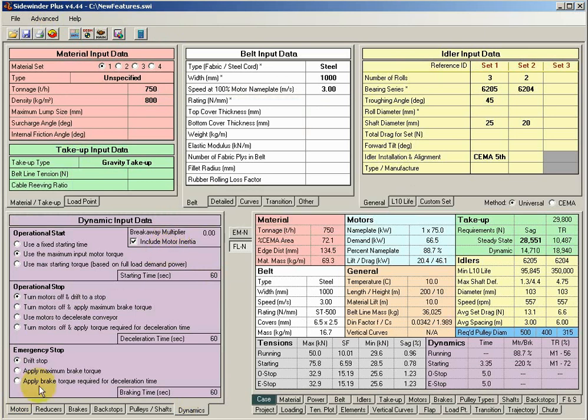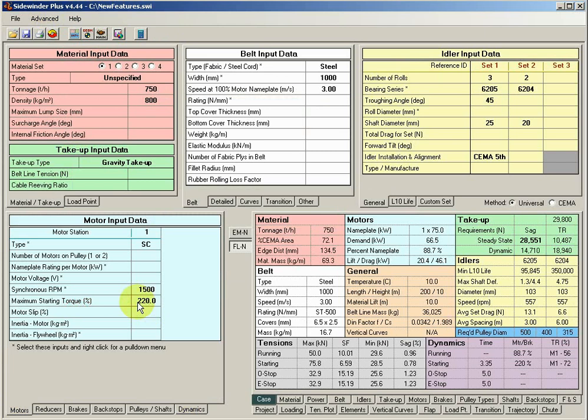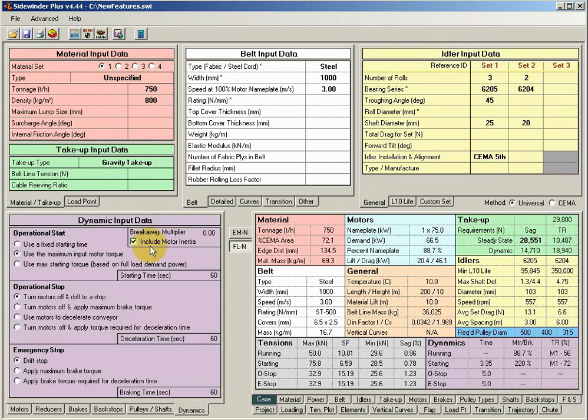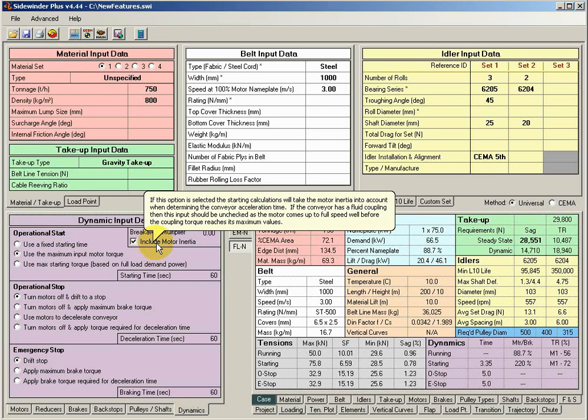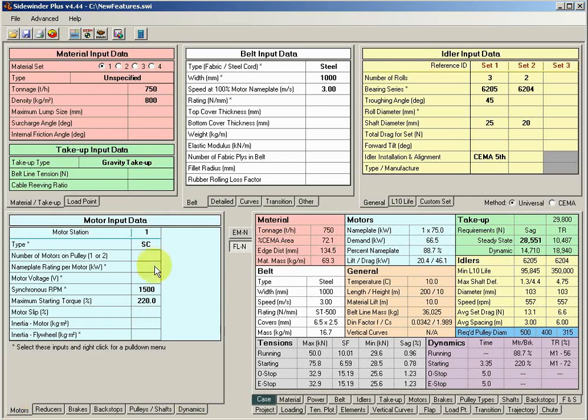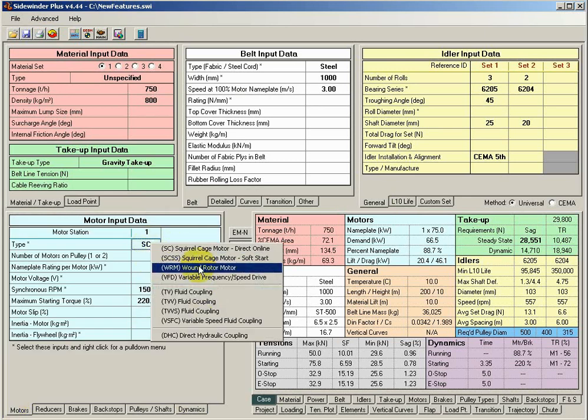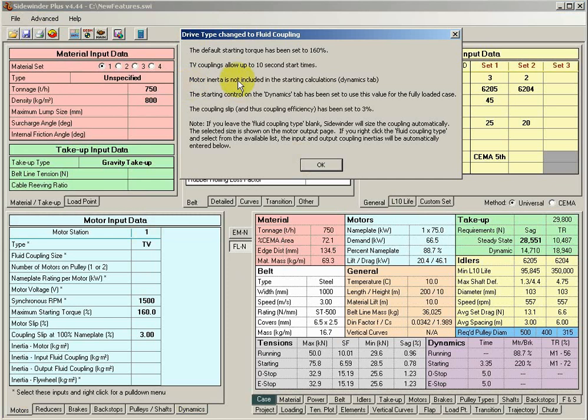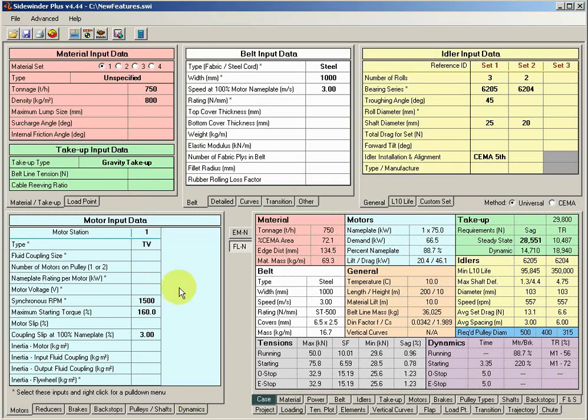So, for example, say we've got a direct on line here with 220% starting torque. In that case, with the checkbox checked, it includes the motor inertia in the acceleration calculations, the way Sidewinder previously did it. However, if we click a fluid coupling, see, motor inertia is not included in the starting calculations. This is also the way it previously was.